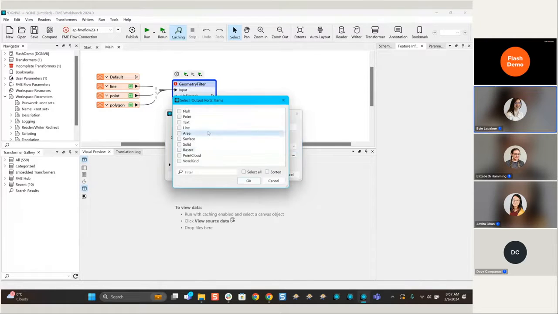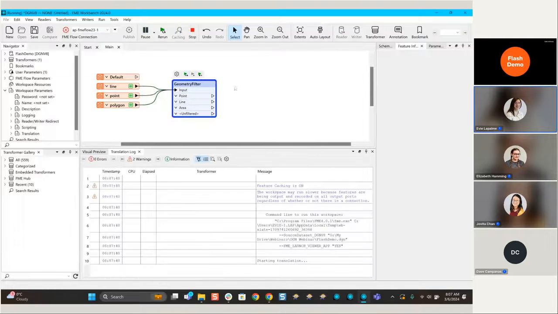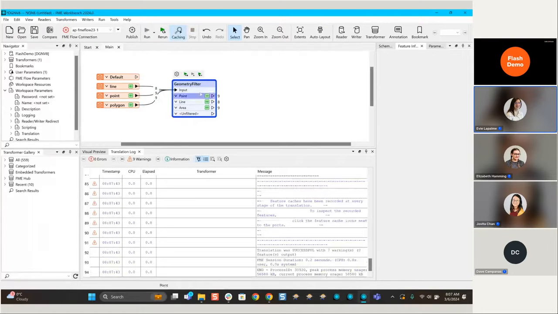And I'm going to select these geometries. If I run this, you'll see that they're all filtered out, even though I connected them all. So it's the same output, but slightly different.